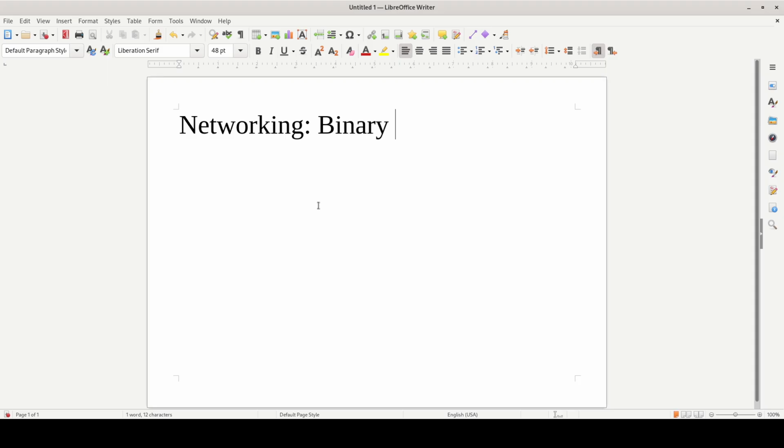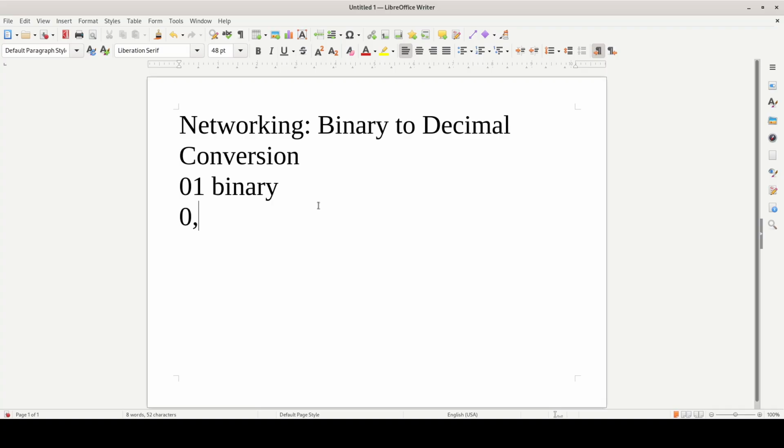Binary. Here, binary means 0 and 1. This is binary. And decimal is 0, 1, 2, 3, 4, 5, 6, 7, 8, 9. This is decimal. This is binary.